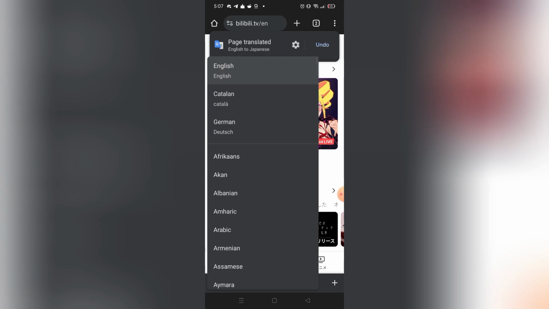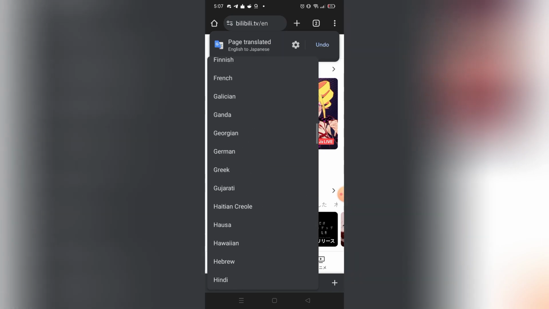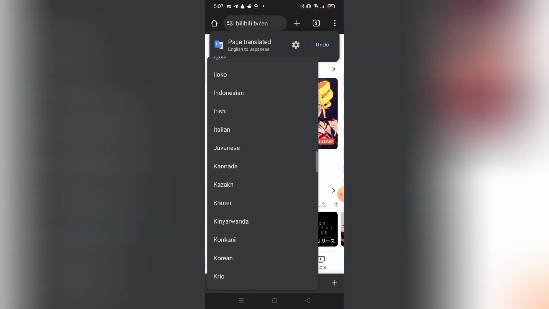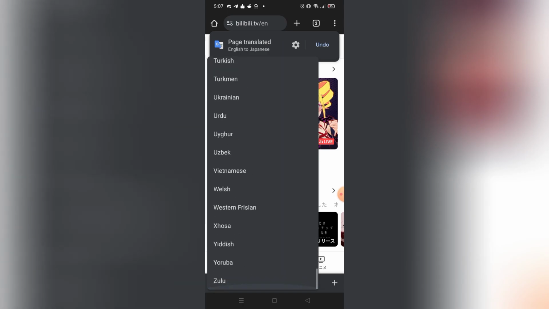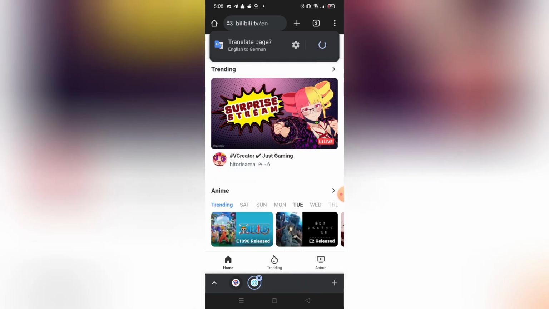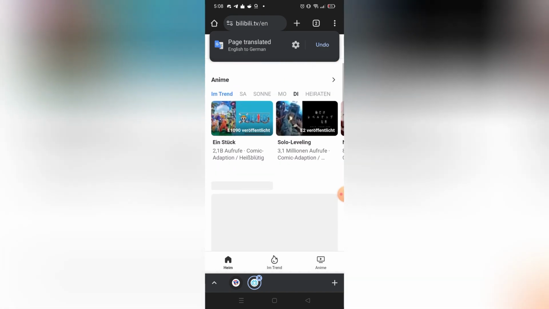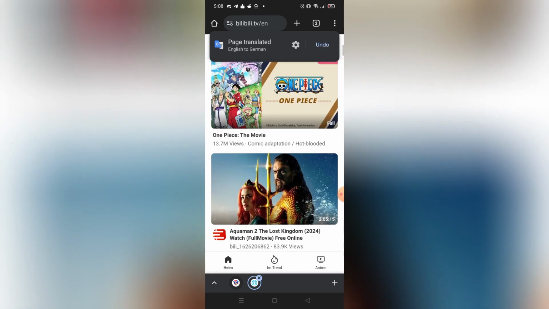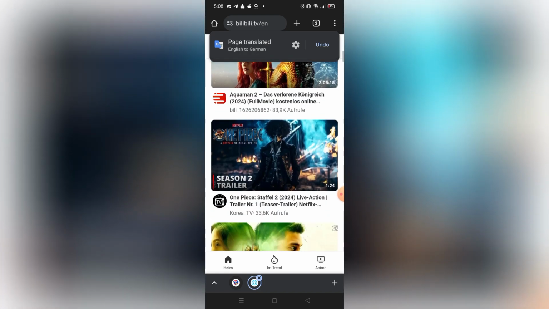So click more language. And as you can see, there are a bunch of languages you can choose from, whatever language you want to change your website to. After choosing your preferred language, as you can see, it will automatically translate the website into that language. So that's how you can change the language on Bilibili using the website.